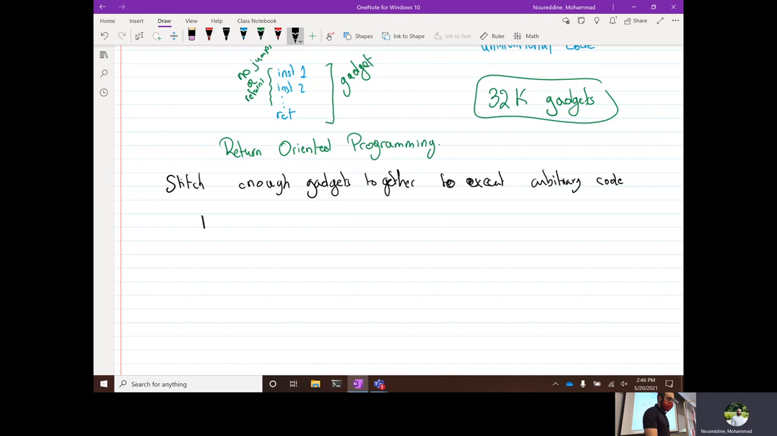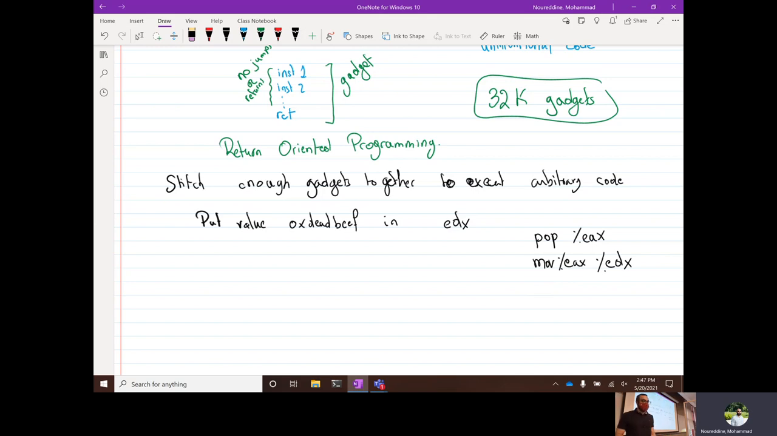So let's take an example. Let's say I, as an attacker, want to put the value dead beef in the register EDX. One way to do this in machine instructions is I pop the contents of the memory into register EAX, I move EAX into EDX, and I return, or I'm done. So let's say we searched for gadgets, and we found two gadgets. First gadget is pop EAX, return. And second gadget is move EAX, EDX, and then return.